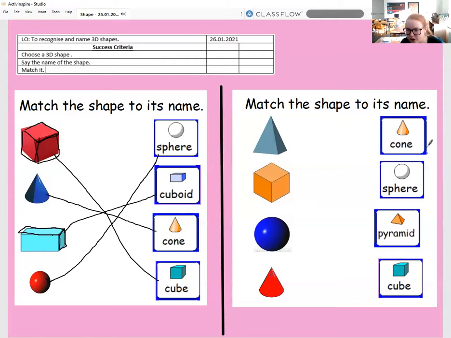Fantastic. Let's have a look. So cone. My cone has one curved face and one flat face. Well, this shape here has one curved face. I can see that. But I can't see any flat faces. So it is not this one. This shape here has a curved face. I can see the curve there. And I know it has one flat face underneath. So this is my cone. Okay, next, my sphere. So my sphere is one curved face all the way around. This is my sphere.